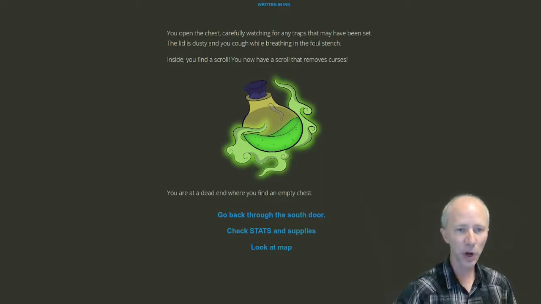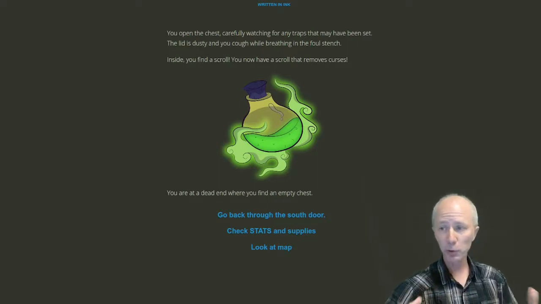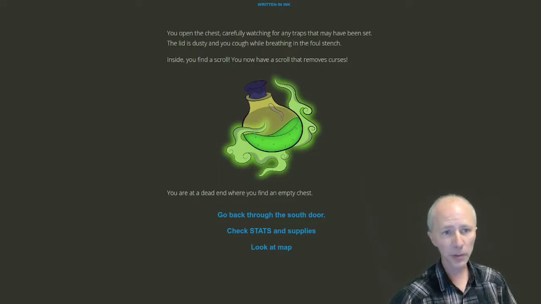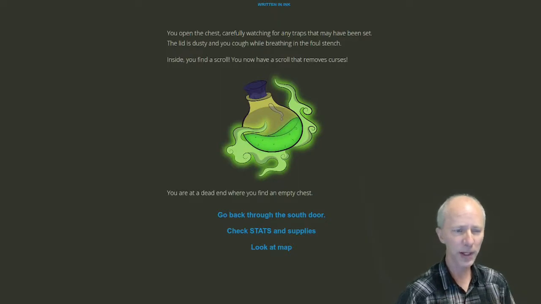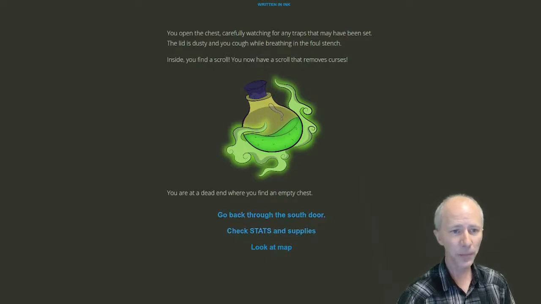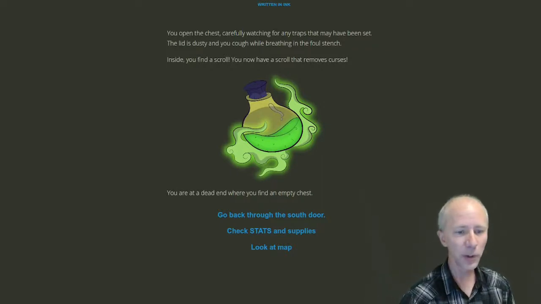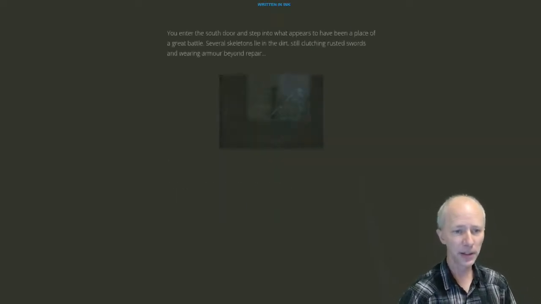Again, there was actually an option there that when I clicked, there was a chance that there could be an explosion, in which case I actually would have lost hit points. And I think I have about 4 different things that you can possibly find inside of that chest, so again, it's not always going to be the same thing. The scroll to remove curses is handy, but it's not actually the most handy thing that I could have found. Knowing how the game goes as the writer, I was actually kind of hoping for something else. But now I'm going to go through the south door.